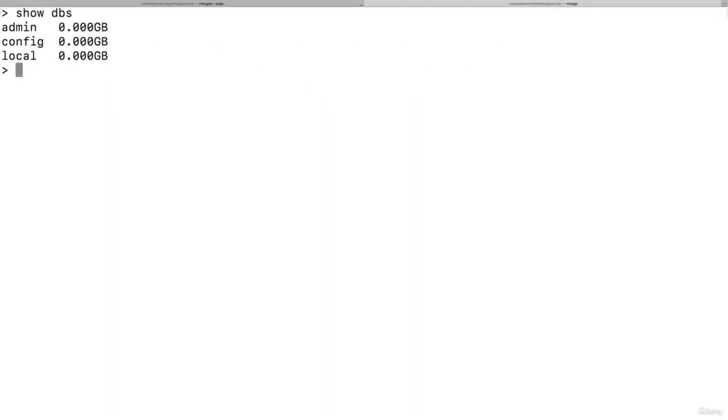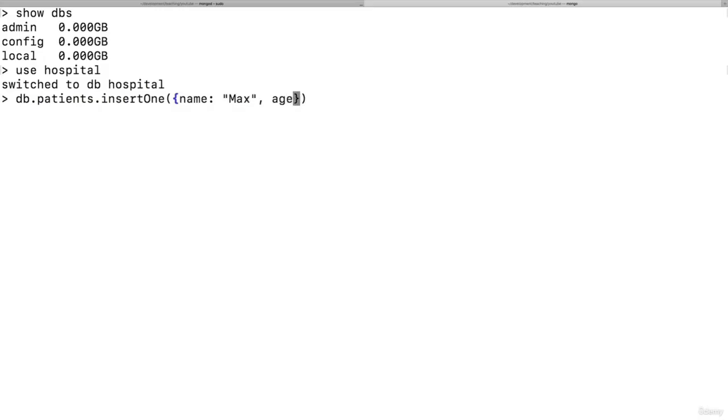Back in a brand new cleaned up database server, I'll switch to my hospital database, which will be created on the fly, and there I want to create my patients collection, or to be precise, I want to insert a patient. So let's insert one patient. Now let's say a patient simply has a name, Max, an age, and then we have that disease summary. Now let's go for the reference approach first. Disease summary could be summary max 1, any identifier you want.